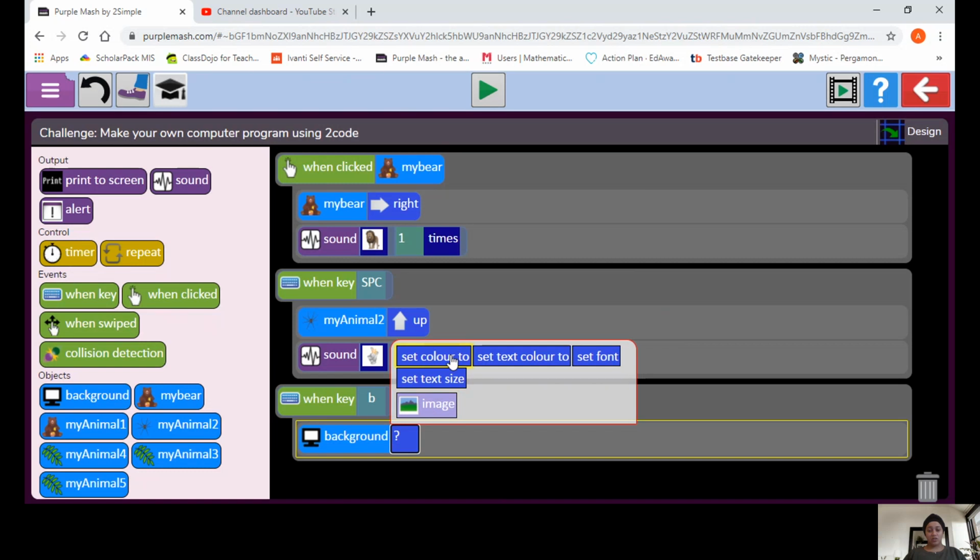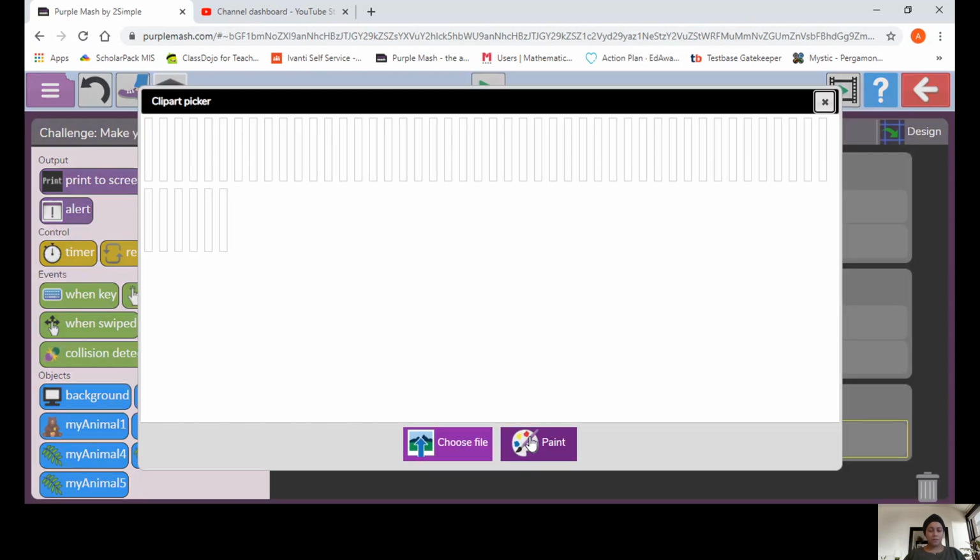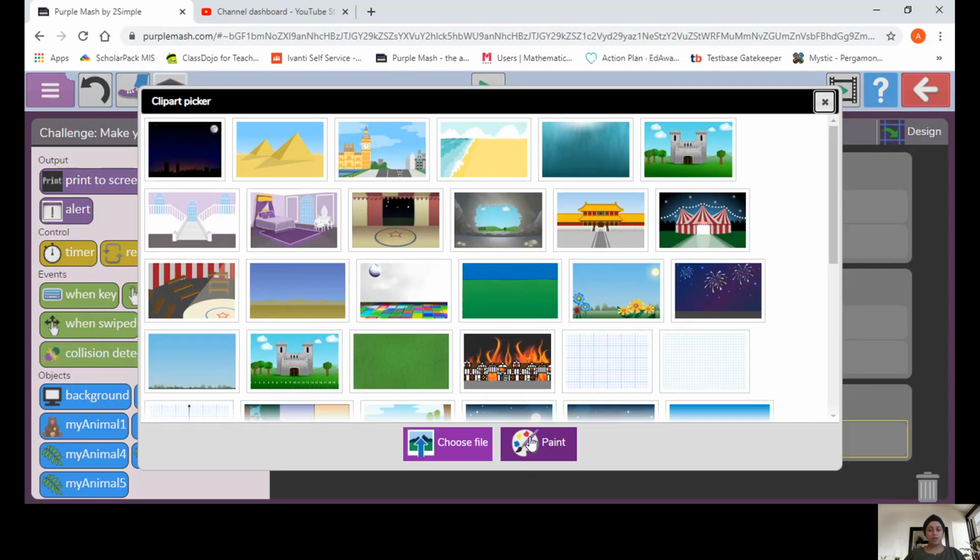You can change to color, you can change it to a different color text if you have writing on it, change your font or your text size. But because I have an image, I would like my image to change, and it's going to say set to with a question mark. So I'll click on my question mark and I'm going to choose a new background.